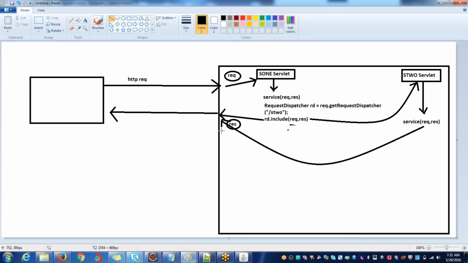Yes, exactly. In the previous case, for example, if it is an include, first we go to S1, from S1 to S2, and S2 comes back to S1. From S1, the response is sent back to the browser. That's the include case. In the forward case, it will come to S1 first, and after that we forward it to S2. Now S2 will forget about S1's response object, and it will send the response of S2 directly back to the browser. It will never come back to S1.